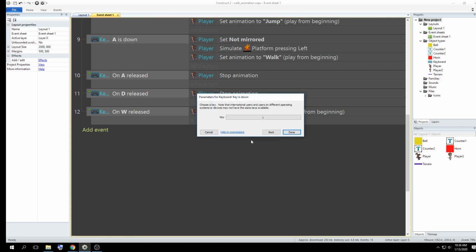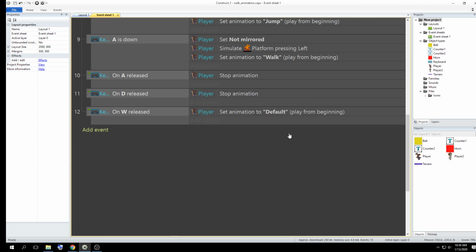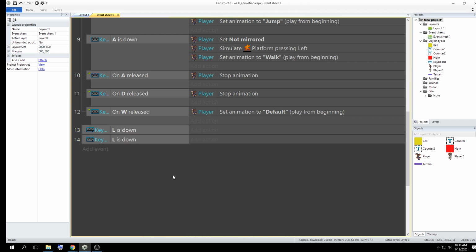You can choose your own key. I don't care what key you choose. If you want to do my exact key, that's fine too. It'll work. So you're going to say done. I don't want to have to type this again, so I'm going to hold Control and click and drag and make a duplicate. It's just going to say L is down.